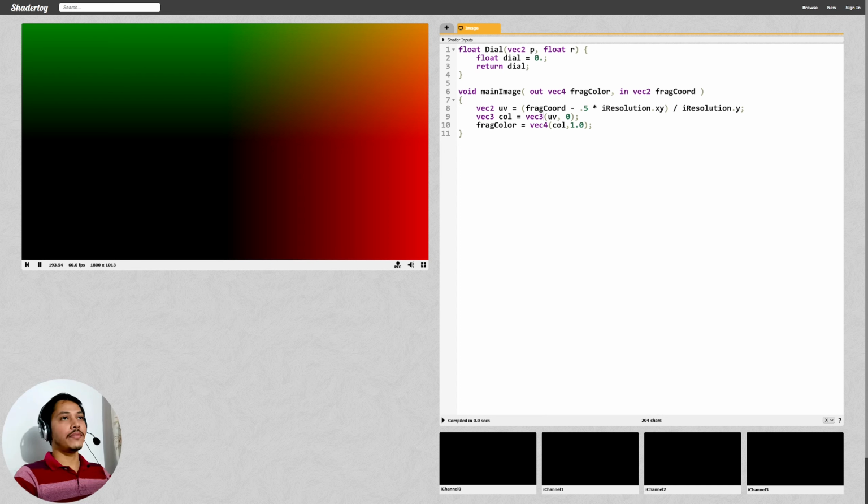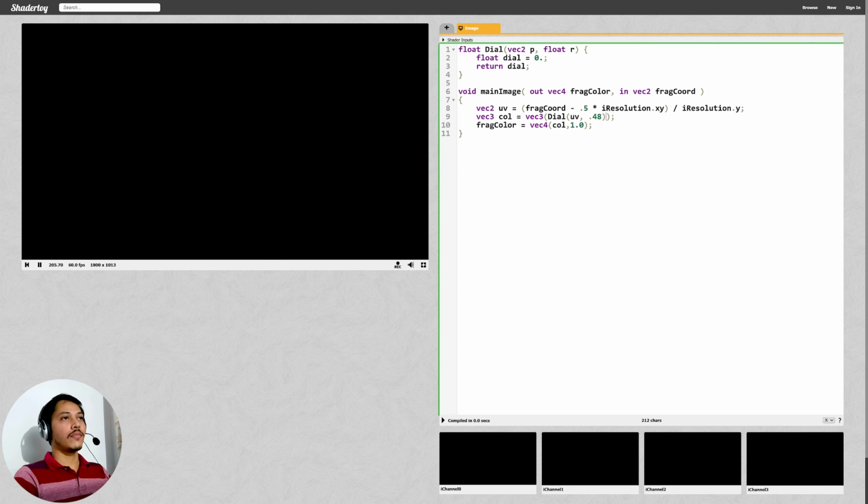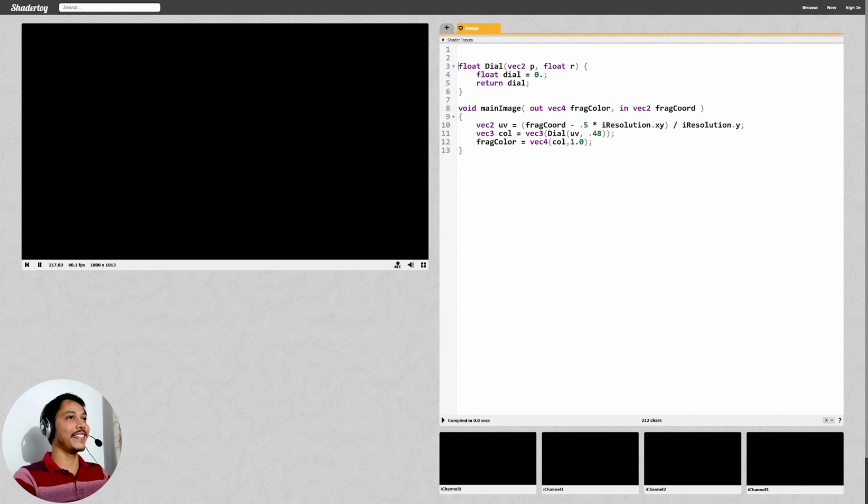Let's call our function, so dial of UV, and let's say 0.48. So I have the all black screen because dial just returns 0 for now. Now here I want to create a line segment, and for that, once again, I'll create another function.